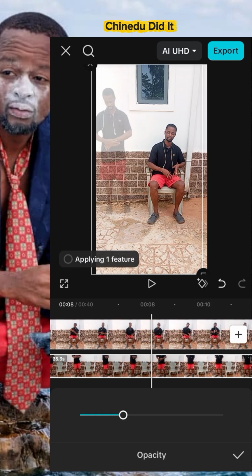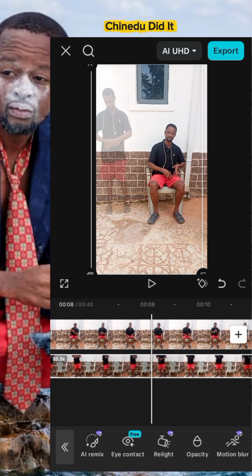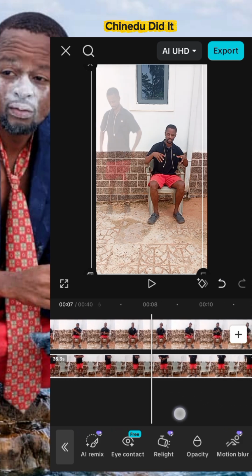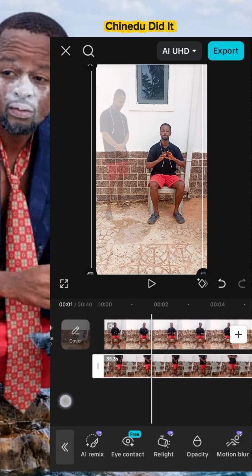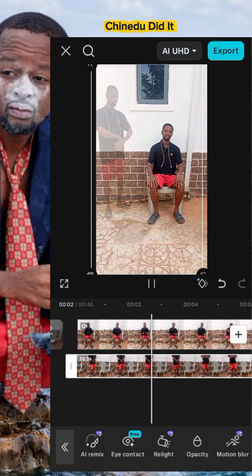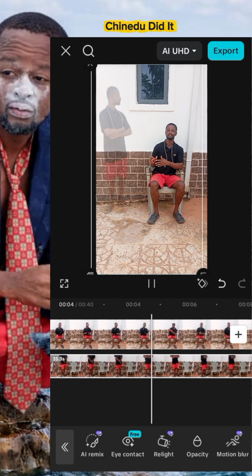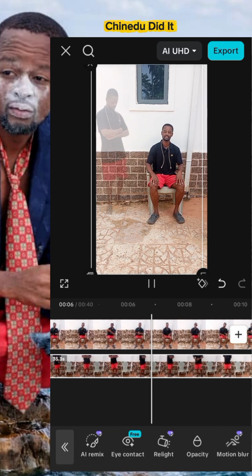Return it back to 30%. As you can see on the screen now, the one standing has faded in a ghost format. So once you are done with how it is, always remember to click good. Once you click good, it will appear. So now when you play the video, this is what you're going to see on the video. So he's standing beside him, doing his thing.